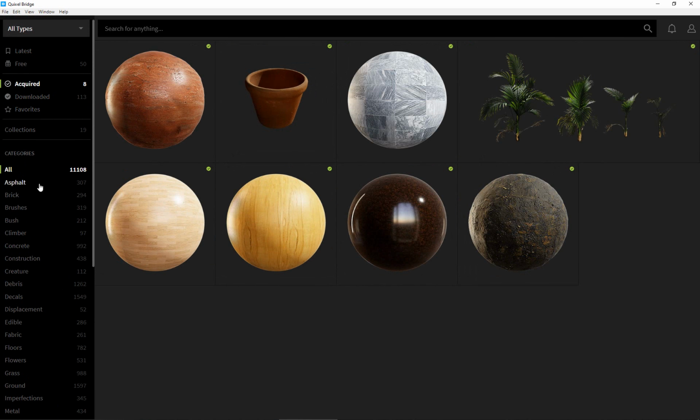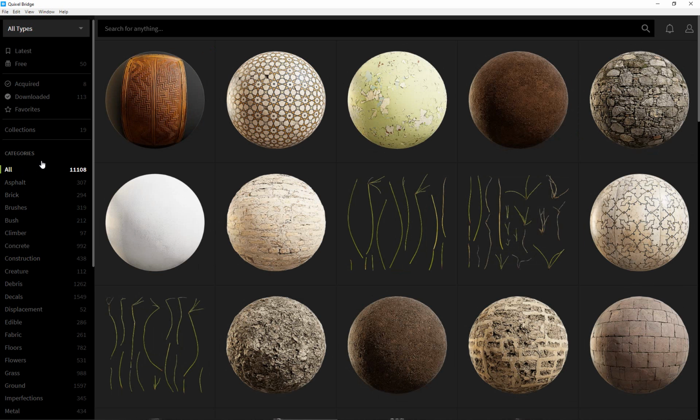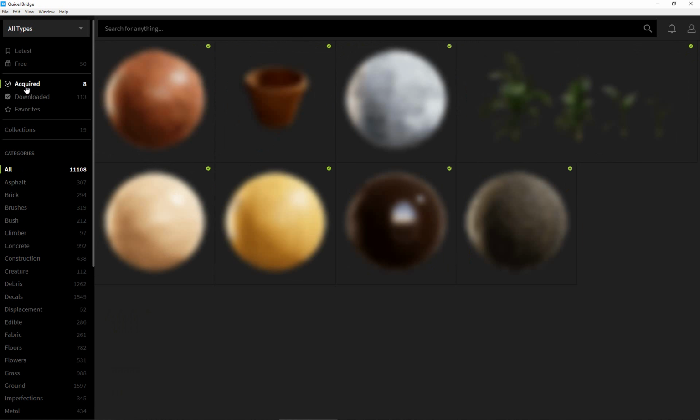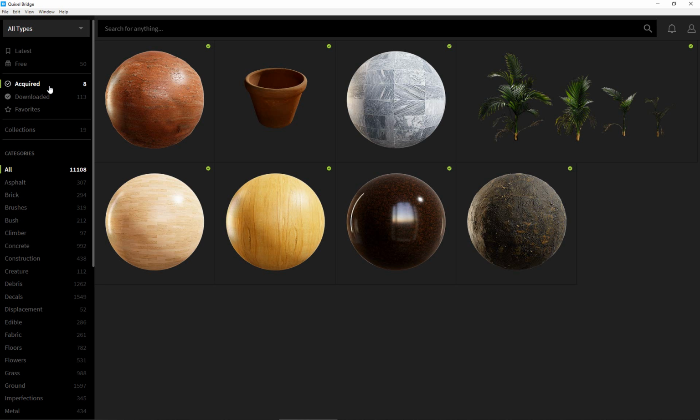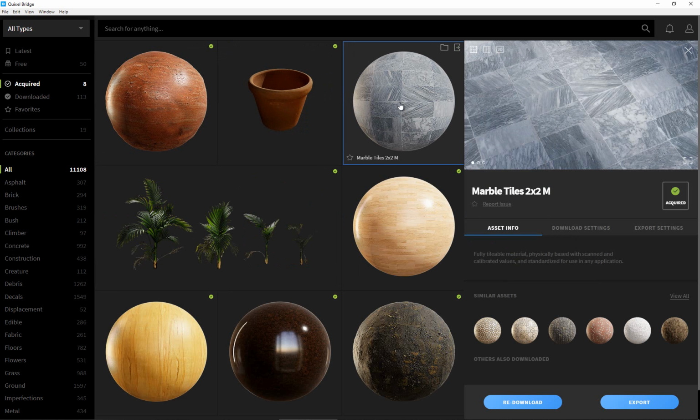And over here, you have all of the categories and all of the different materials. So how do we actually take these materials and bring them into Unreal? Well, that's simple. You need to take any of these materials that you want to use. For example, I'm going to use one of my acquired materials, let's say these marble tiles.